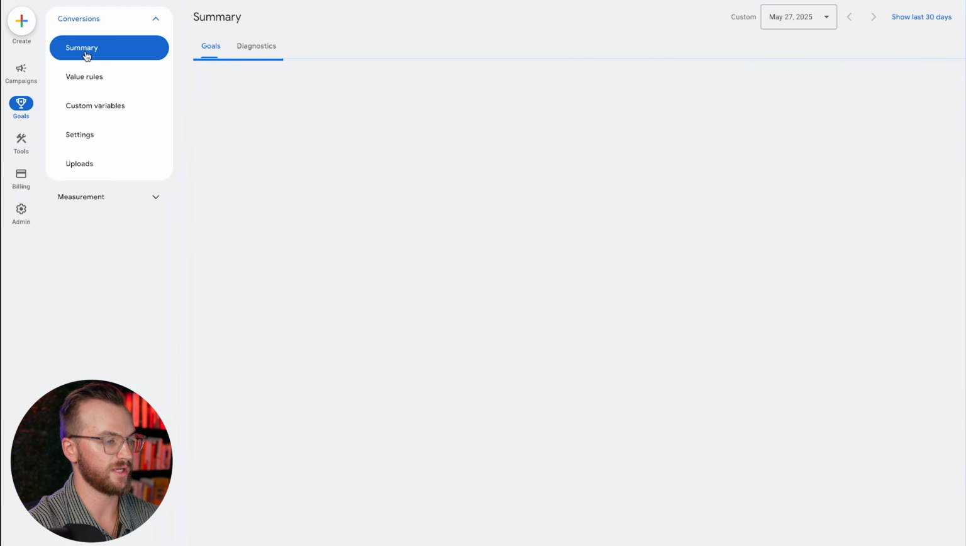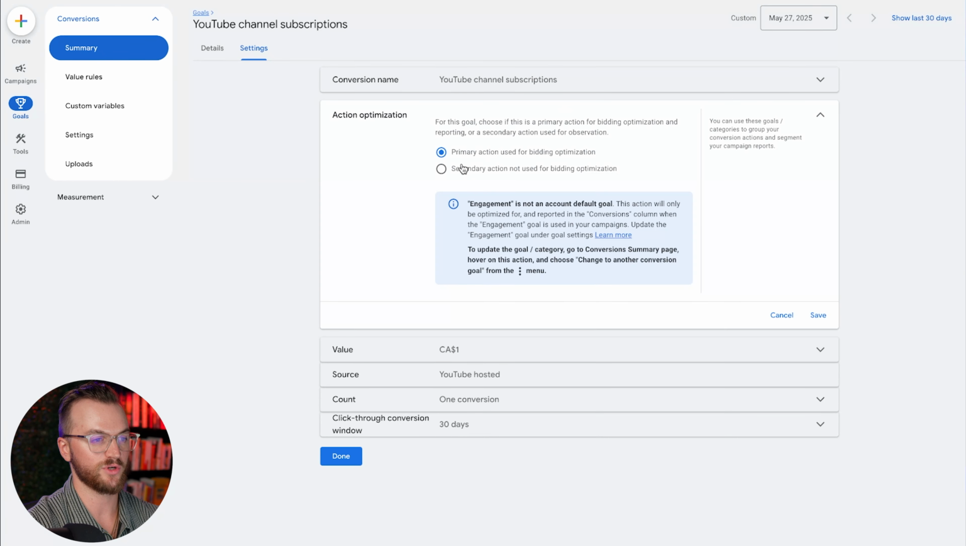What I want to do is just go ahead right away and just change this to a secondary. We don't want to be optimizing for this. And you're going to notice Google Ads wants to turn these to primary right away, which means it's actually a bidding optimization strategy. So it might try to get you more YouTube subscribers, even though you're not optimizing and you don't really want that. So I'm going to make this secondary so we can see if we're generating YouTube subscribers, but Google's not going to optimize for it. So we turn that to secondary.